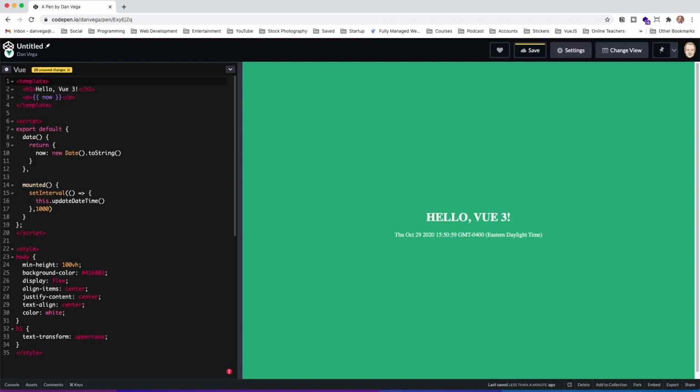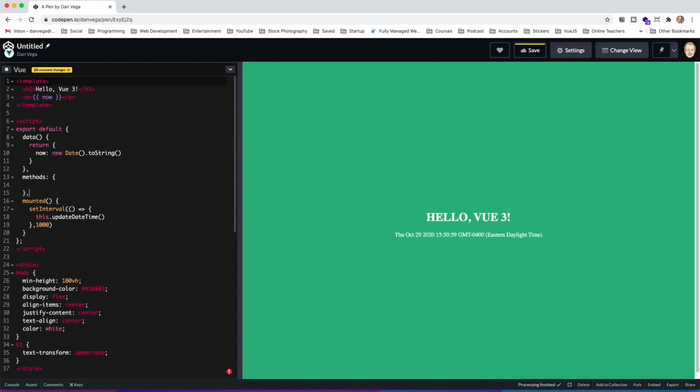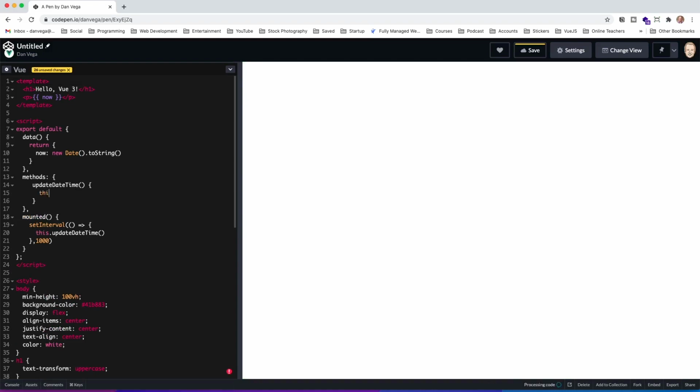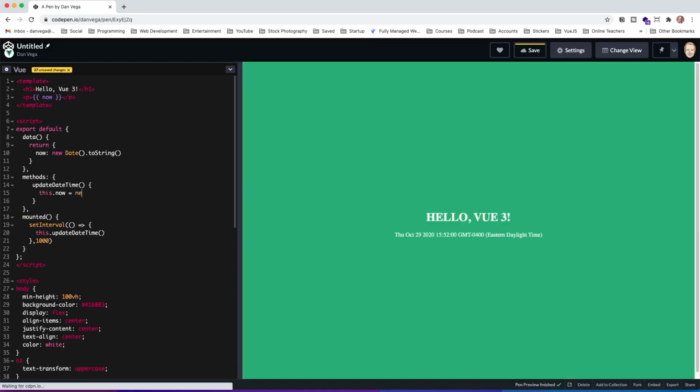So now I'm going to come in here and create that method. And that method is going to be updateDateTime. And all we're going to do is set this.now equal to new Date().toString(). So now this should fire off every second and call that update method to update our time, which it's doing. So pretty simple application here.